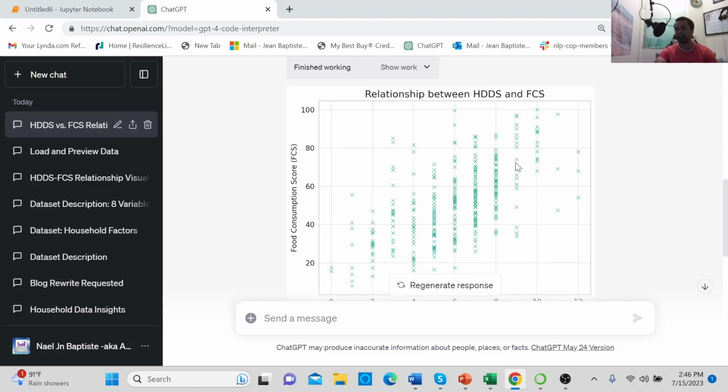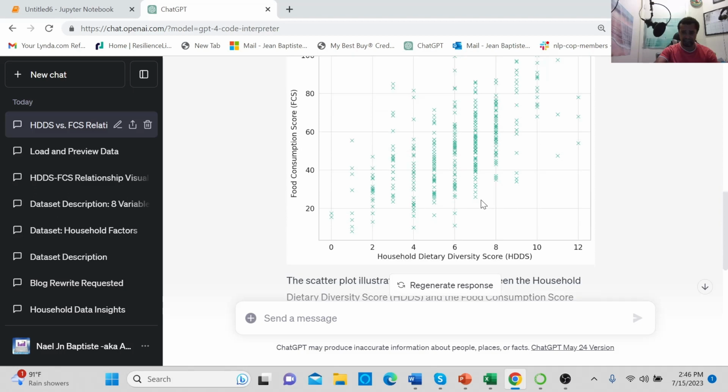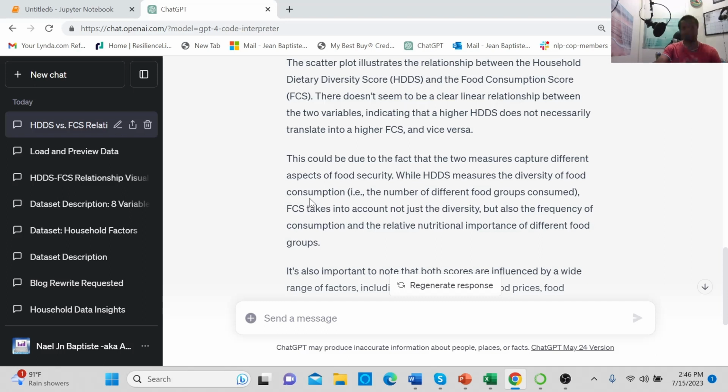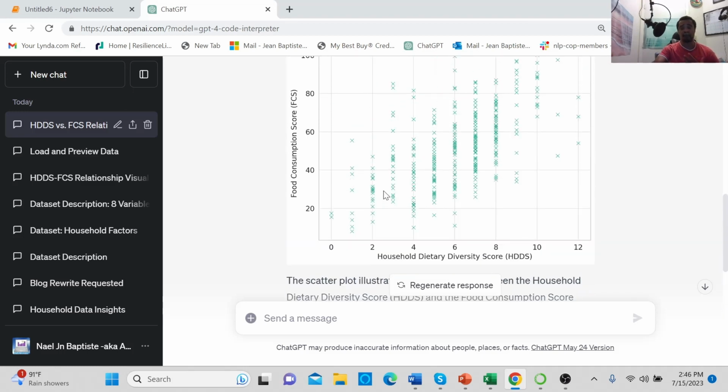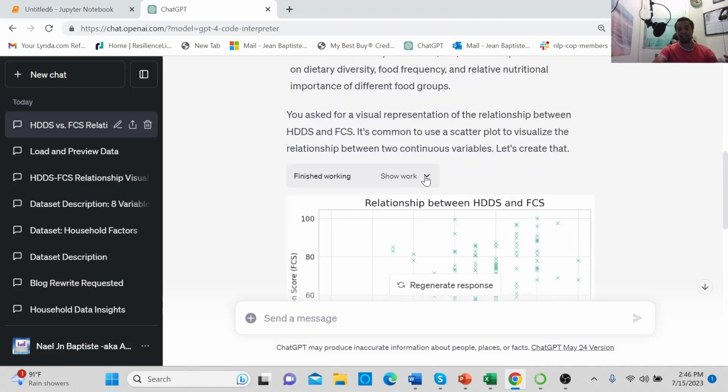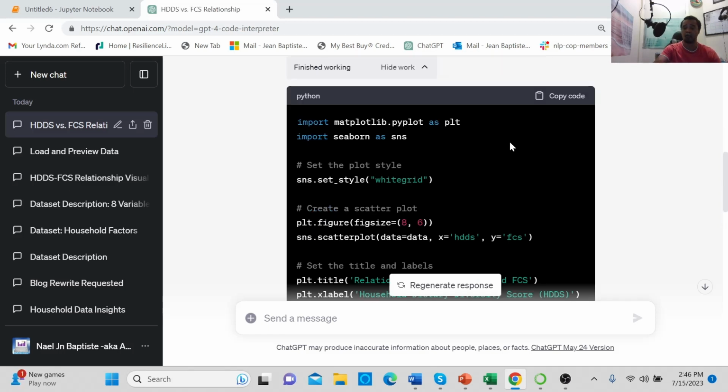And from that chart, we can see that there is a positive relationship: as the HDS increases, the food consumption score increases, which I was expecting. And it also explained this scatter plot to me, which is amazing in case you don't master the variable that you're investigating. But the interesting part as a coder or programmer is that you can ask ChatGPT to show you the Python code that was used to generate this chart. And you just go here on show work, and it will show you the Python code that has been used.